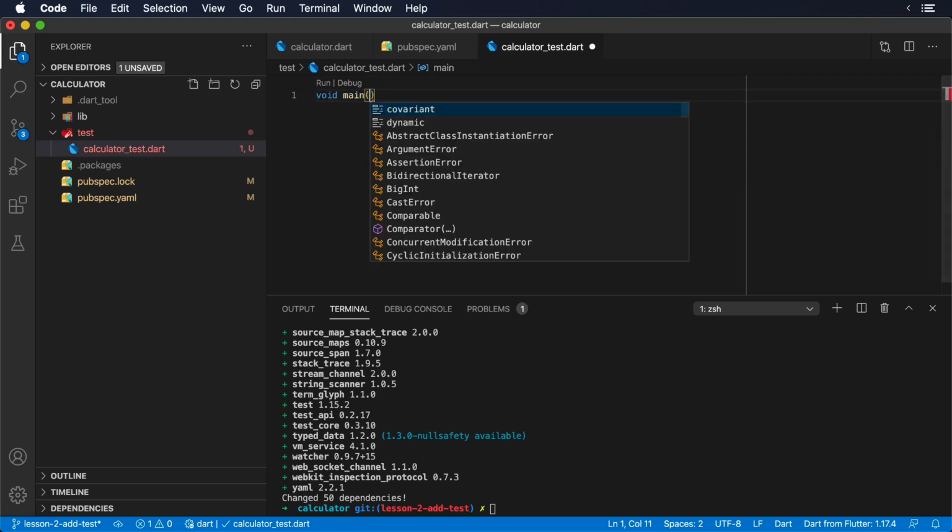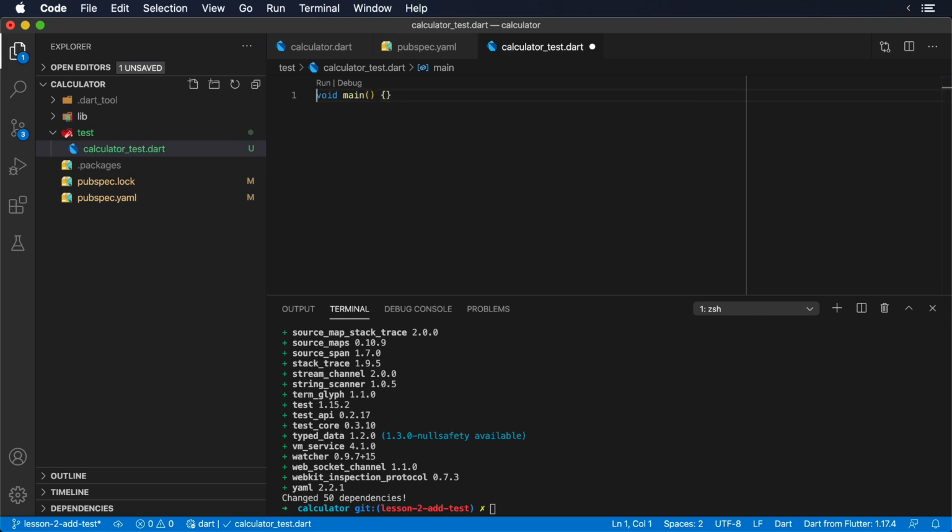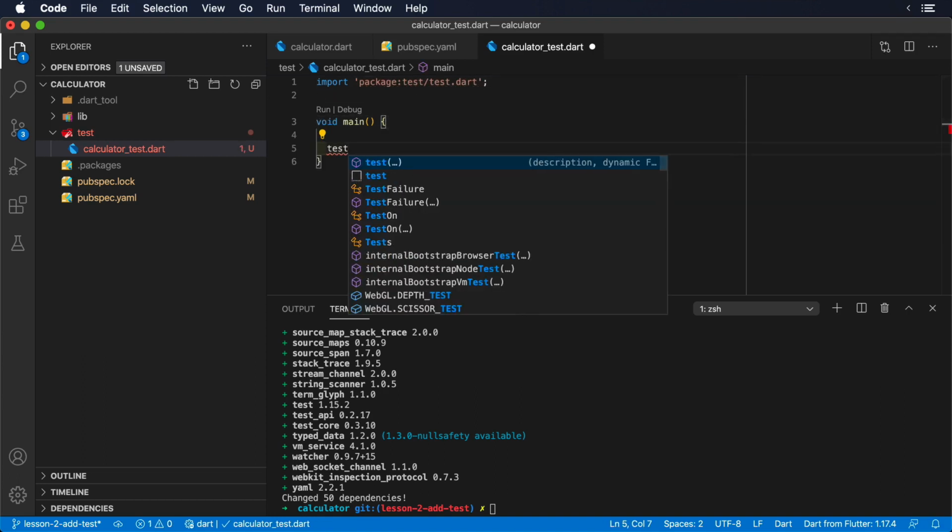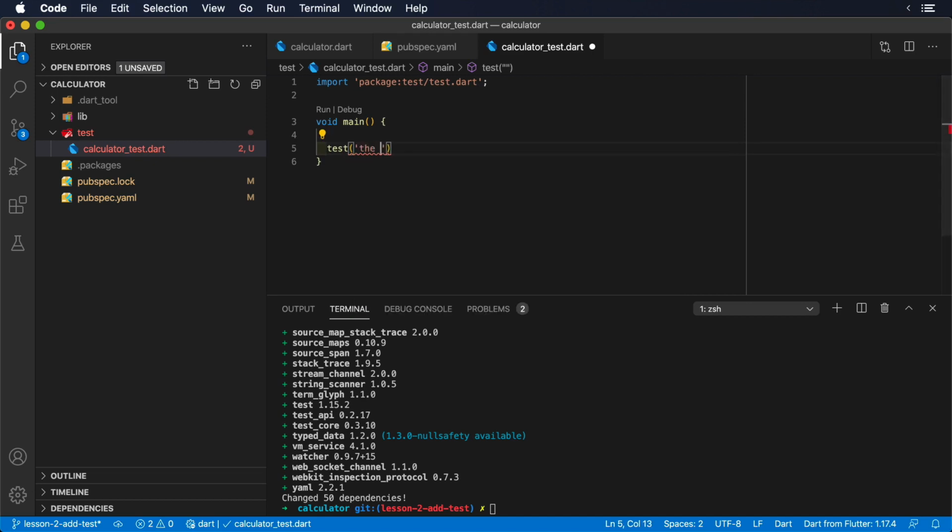Every single test file needs to start with a main method, as an entry point. Since we are writing tests, we will also need to import the test package as well. Now, inside the main method, we are going to use the test method from the test package, and we will give it a name explaining what the test is asserting.